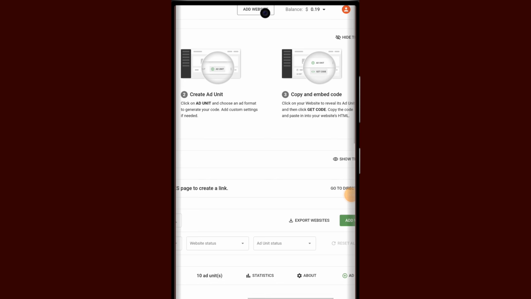All right, so here is my Adsterra dashboard. There you can see my current earnings, and I will also show you my website statistics. There you can see how much traffic I have currently before I show you how you can get profitable traffic to your website. So keep watching.